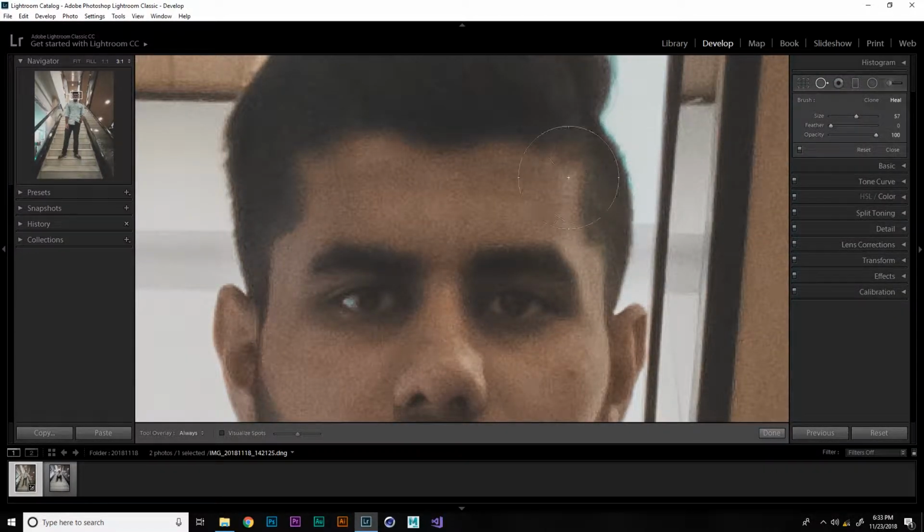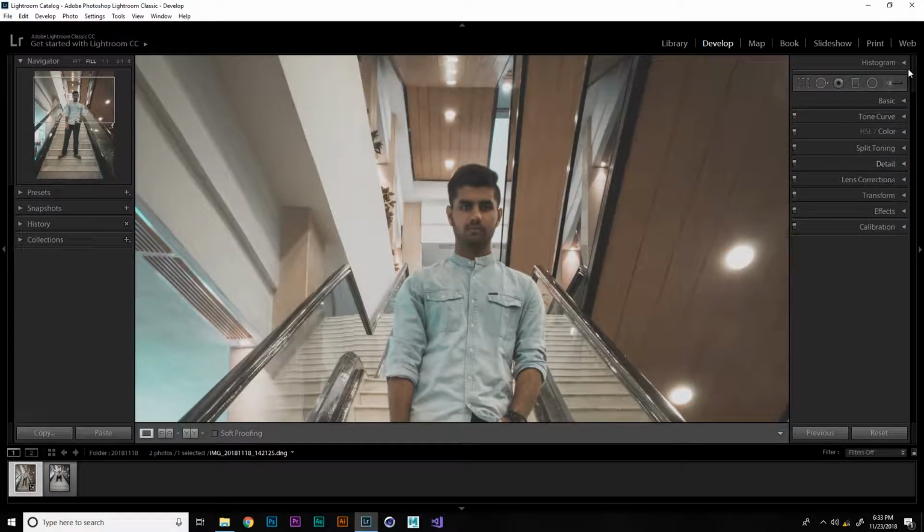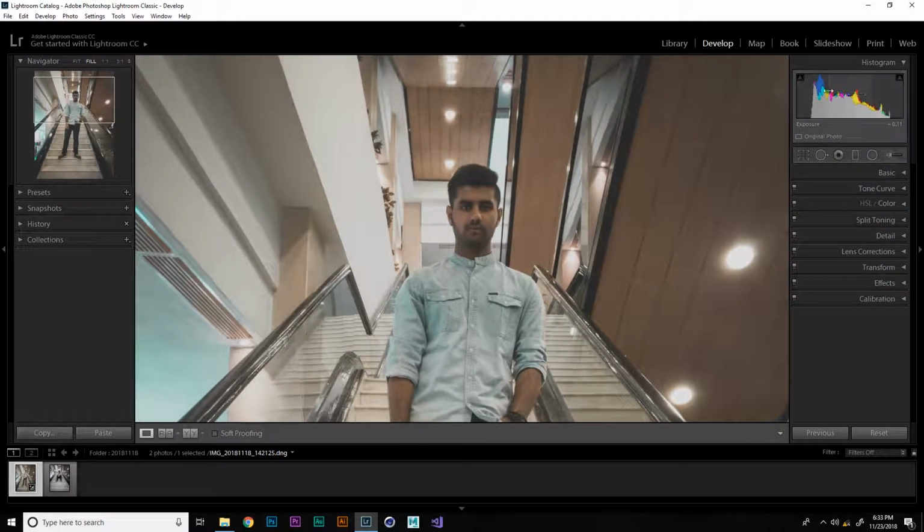So next that we're gonna go into is, our histogram looks good actually.